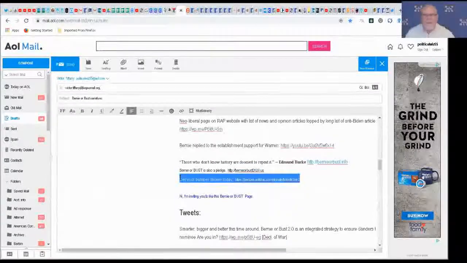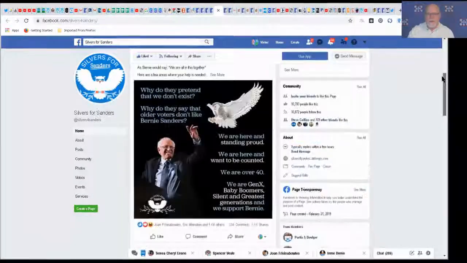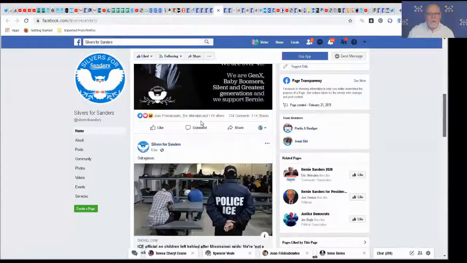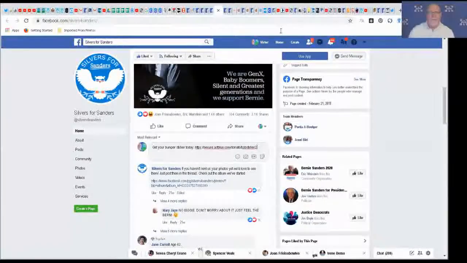I'm just going to highlight this, come over here to another one of these pages that have been loaded. Silvers for Sanders. See if I can get to the group here. See if I can find their group. So this is just a page. Probably shouldn't be here, but you can still leave a comment. It just doesn't do much good to leave comments on pages because they typically don't show up very well. So I'm just going to close this because it's not very useful.